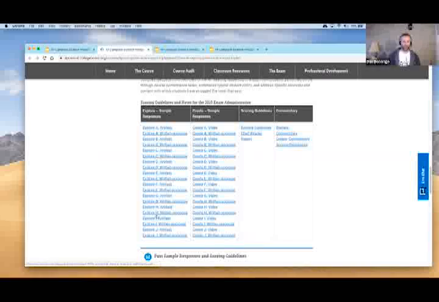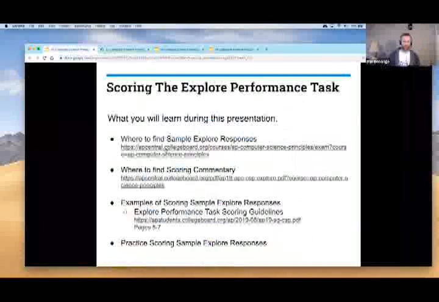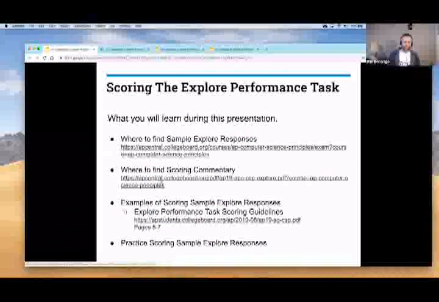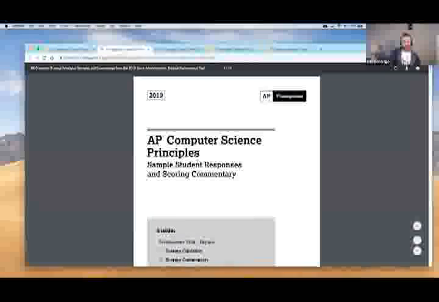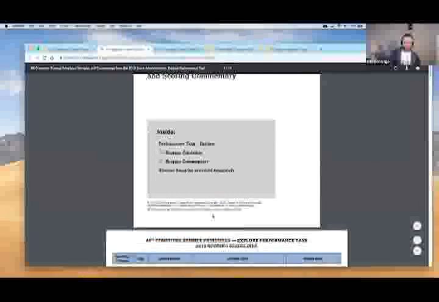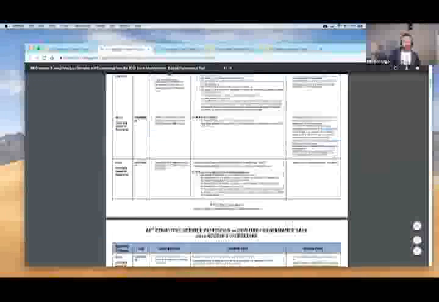These are all of the samples. You have all of these Explore samples, A through J, and then you have all these Create samples as well. Then you have a link to the scoring guidelines, which I also have linked in the presentation. You have the commentary on all of the Explore samples, and the commentary on all of the Create samples, and then the scoring distribution, how students did overall on the Computer Science Principles exam last year. We're going to be going through some of these samples today.